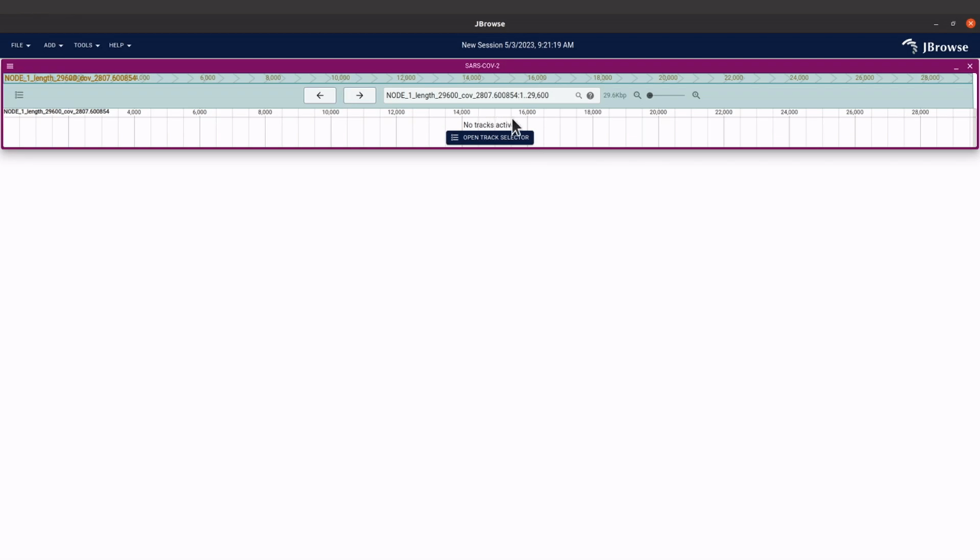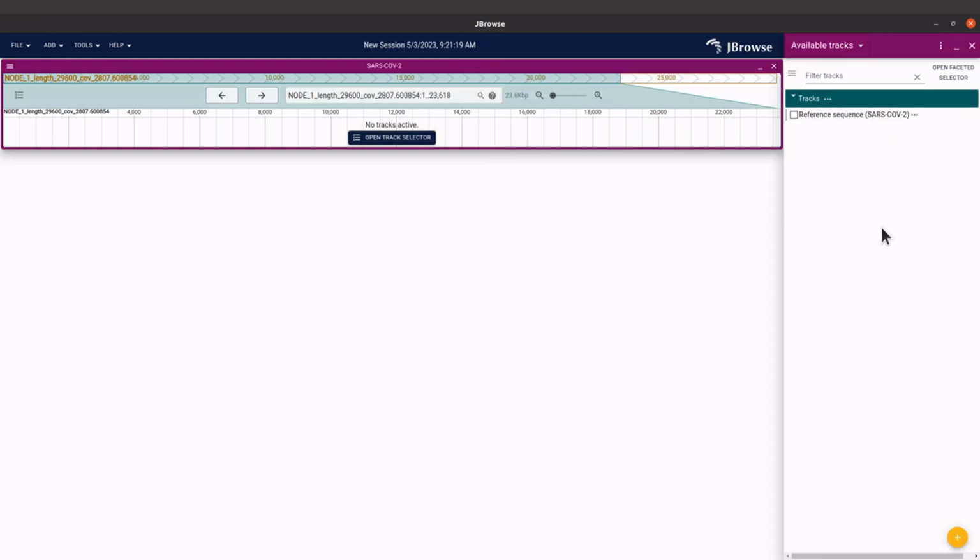So here it says no tracks active. We need to select a track. Even though we've loaded the data, we need to still select it so that it is displayed here. So click on open track selector. And then on the right side, you'll find a window open. So we have our sequence, which has been labeled as reference. That's the FASTA file. So check it first. And after you do that, the name will appear here.